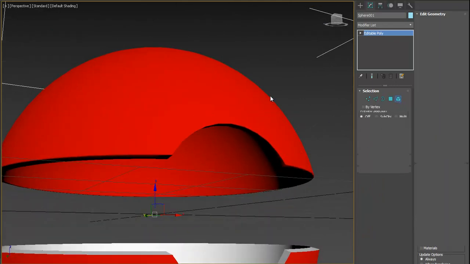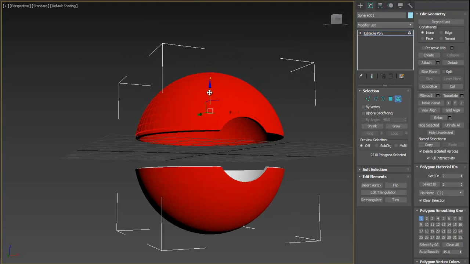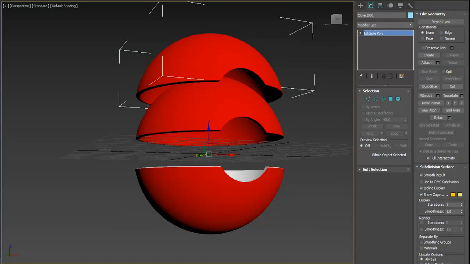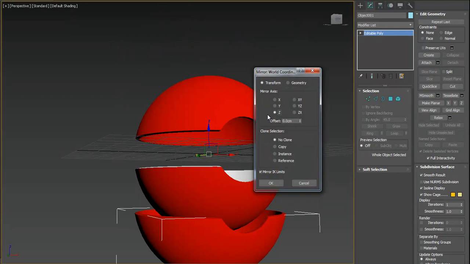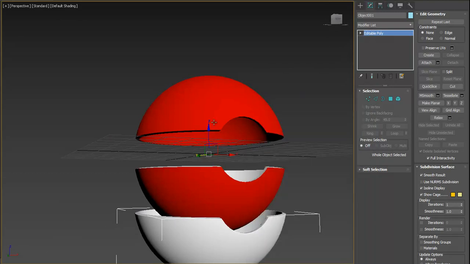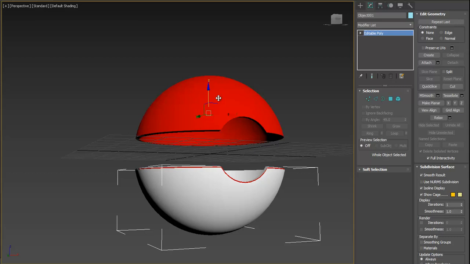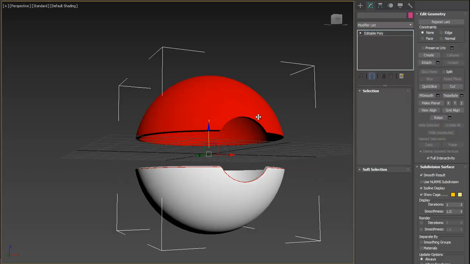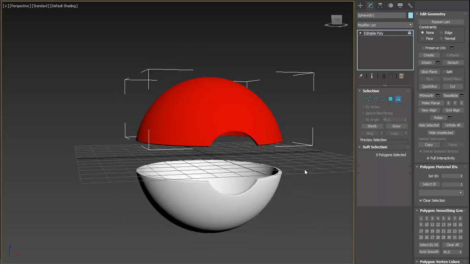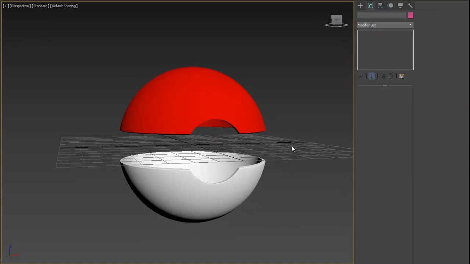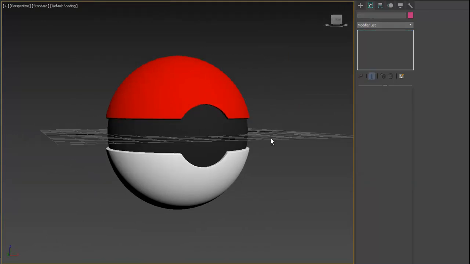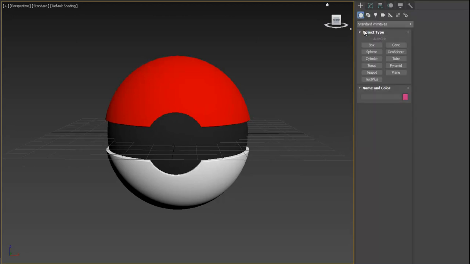Okay, so let's select this upper element, shift drag and choose clone object, and then let's make mirror and choose Z axis and give white material to it and move it upward. Okay, now let's delete this element. So let's end isolation, and now we're nearly done. What we have left is only one cylinder here, so let's create our cylinder.